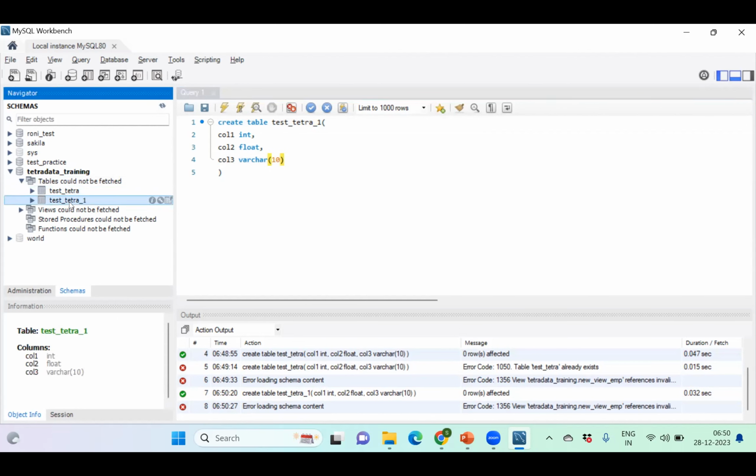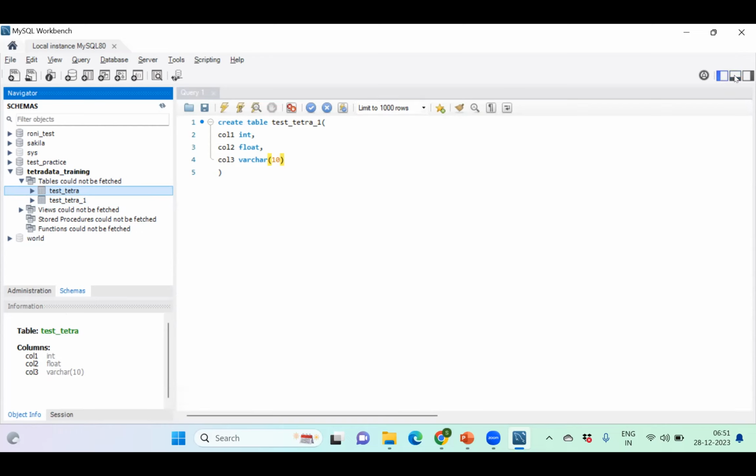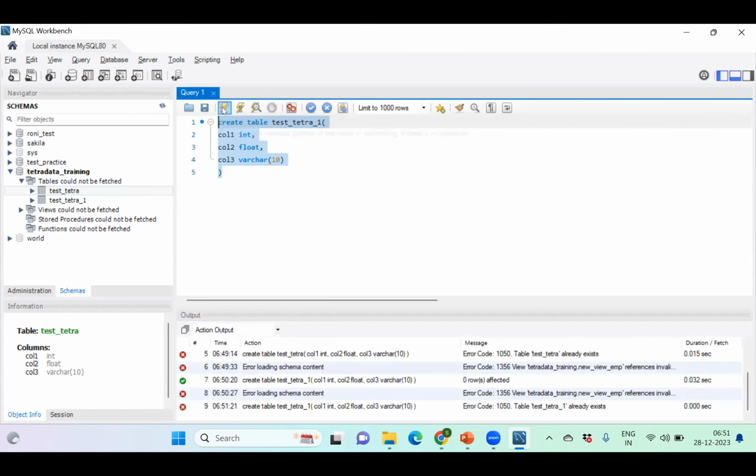I'm selecting one of the tables. In the section below, you can see its column structure shown over here: column 1, column 2, column 3, integer, float, varchar 10. Generally, when any error message appears, it will be auto-populated. If I execute it and an error has occurred, that is why this popped up over here.